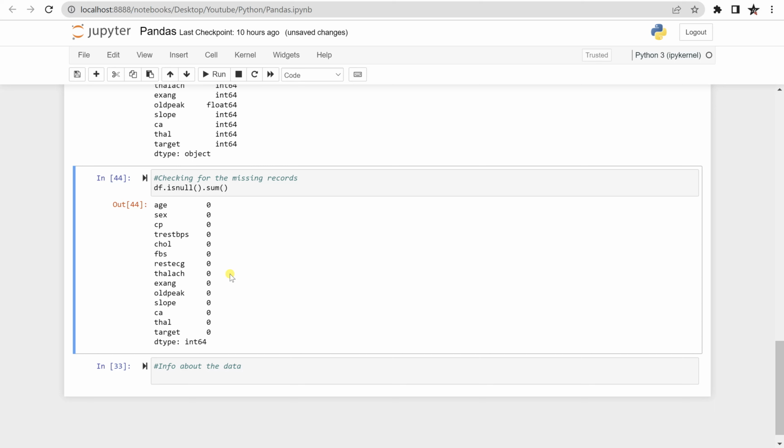But when you work in a company and they have the data, you will always face this thing: there will be missing records. So how to treat those missing records? I will add that in more videos in a few days. But these are the basic steps. So this is how you can check whether there is any missing record or not.